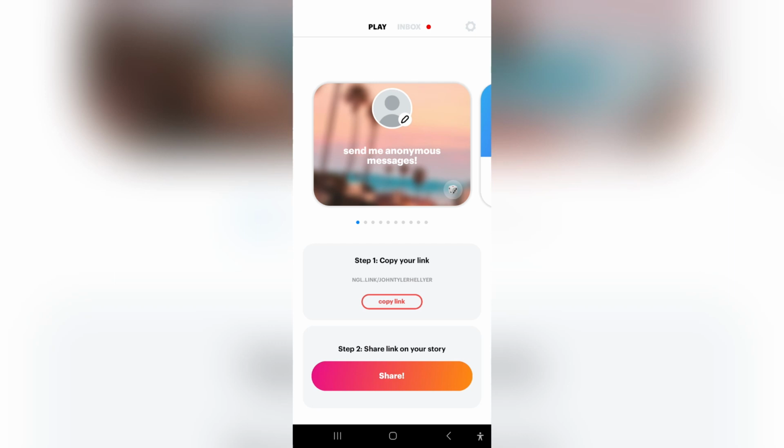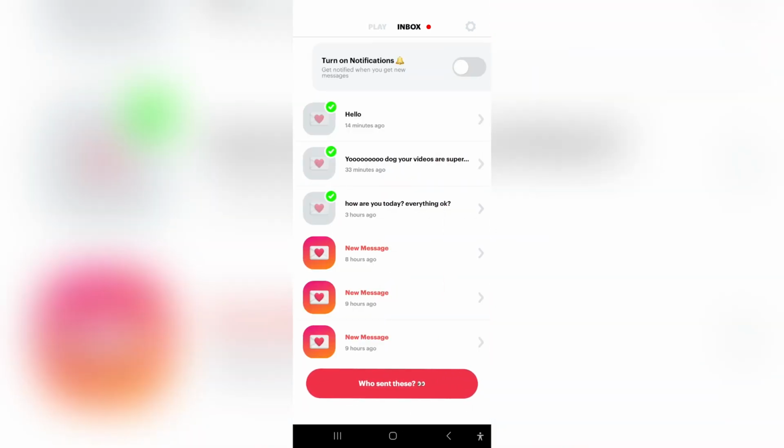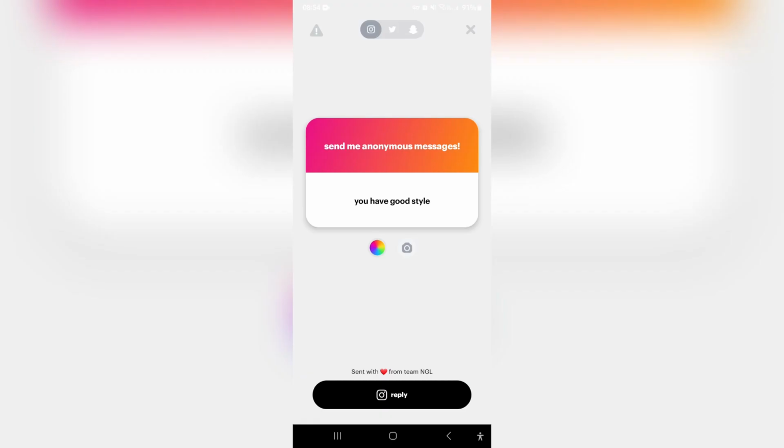We are going to reply to multiple questions on one post. So as you can see here, I am in NGL and this is my inbox. Now, right over here, you can see there are a few questions. I'm going to go ahead and open this one right over here. And it says, send me anonymous messages. You have good style. That's great.